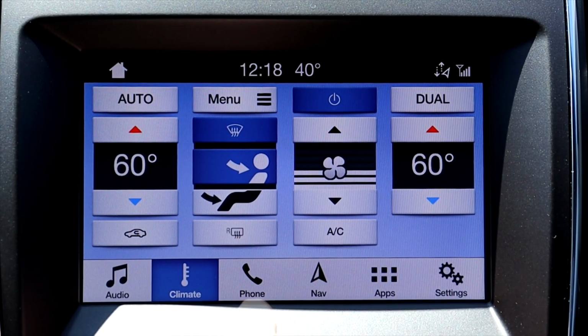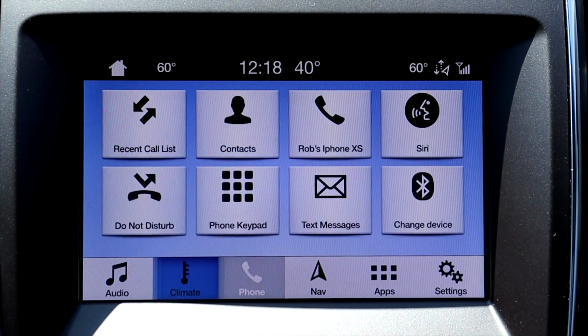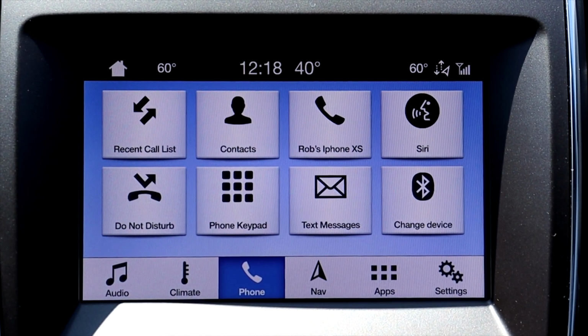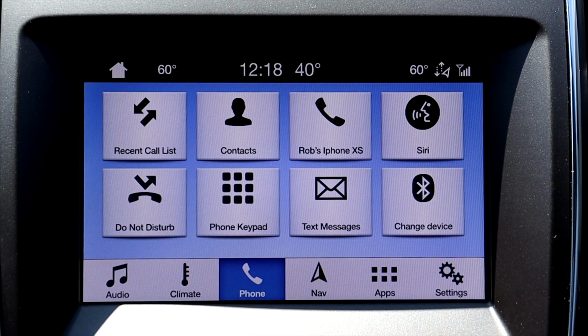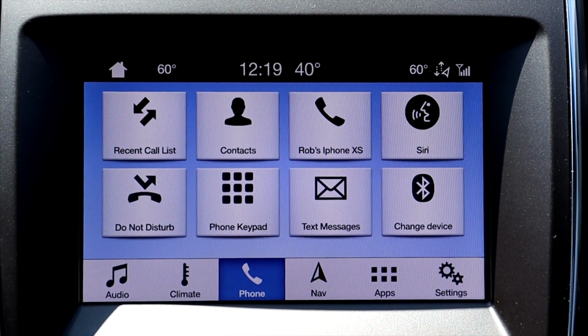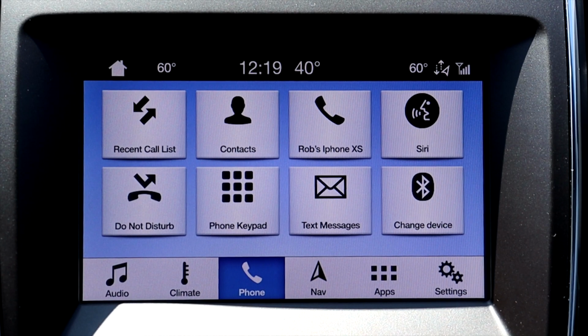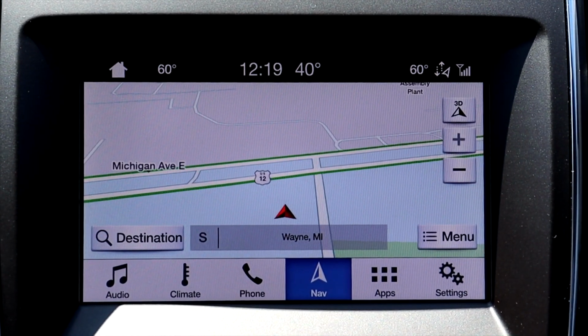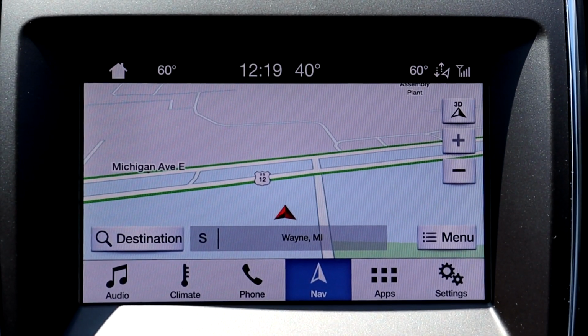In the phone section, you will see a breakdown for different categories and features related to the cell phone that you have paired. This is a good spot to know if you ever need to add another phone to sync with the vehicle, or if you want to turn on the Do Not Disturb mode to prevent incoming calls while driving. When you enter the navigation section, you will see a more expanded view of the map display.